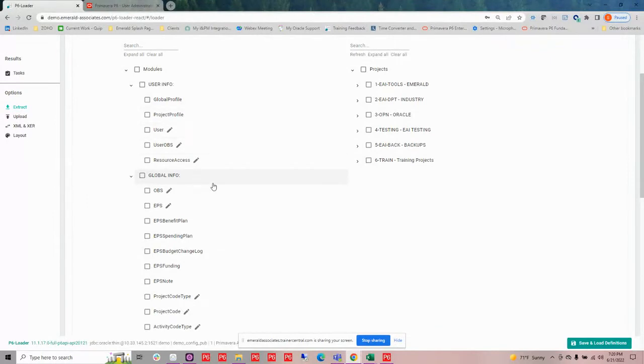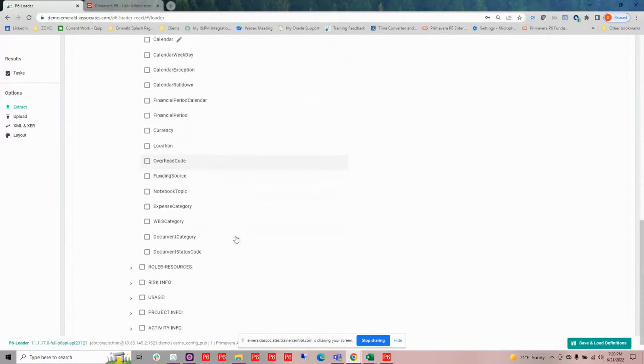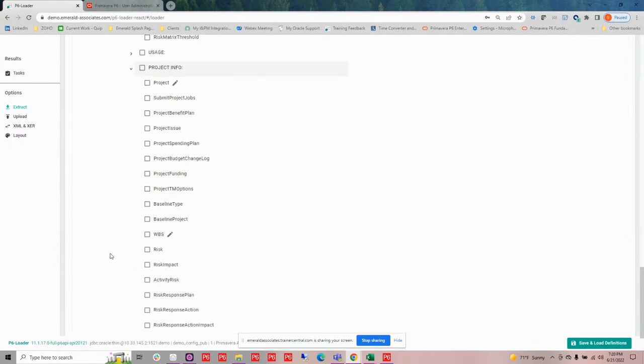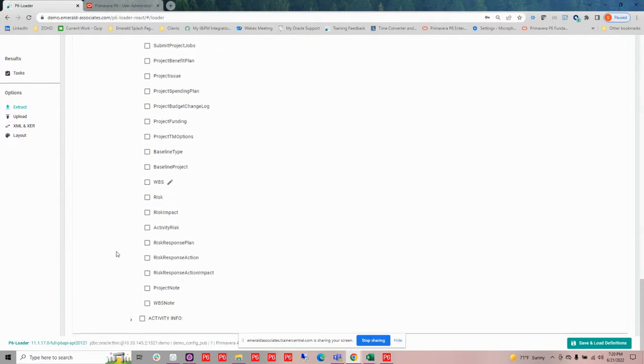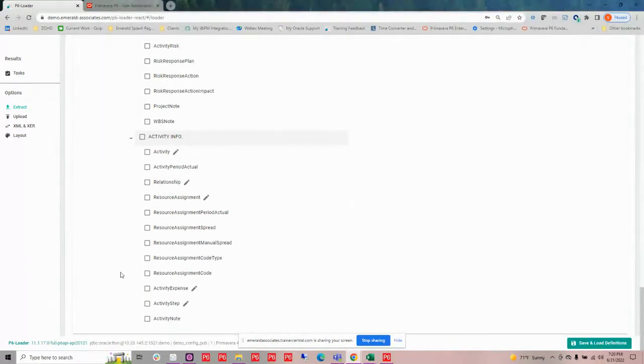We have user topics, we have our global information that we can work with, and roles and resources, risks even. So we can look at risk categories, thresholds, the matrix, anything to do with risk if you're doing that in P6. We have all the project information that you may need, and activity information as well.